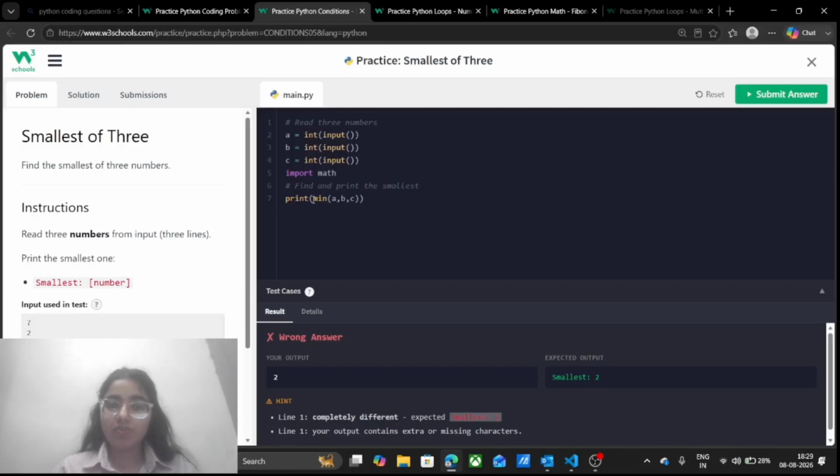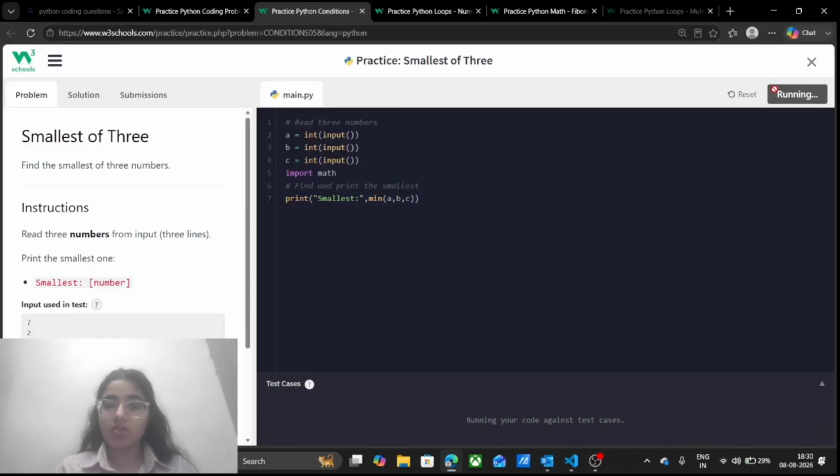I also have to write "smallest" in order to get the expected output. I had not read the question carefully, but you shouldn't do this. Just read the question carefully and then run it. So I will write "smallest" here also in the bracket. First "smallest" is going to be printed, then the min value. I will add a comma here. So submit this code and see what I'm getting.